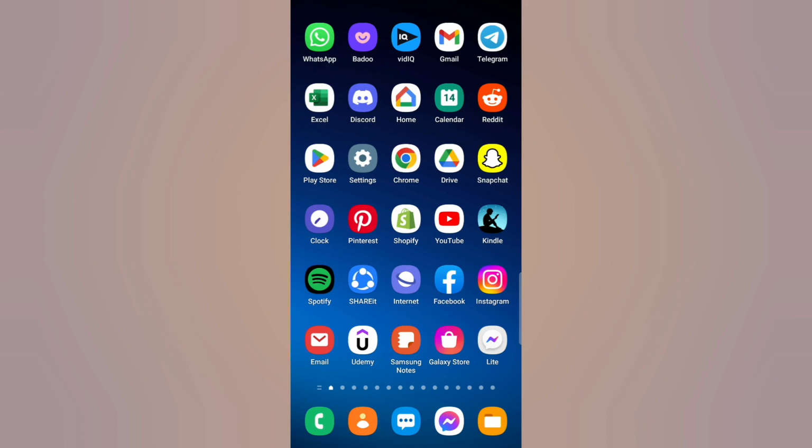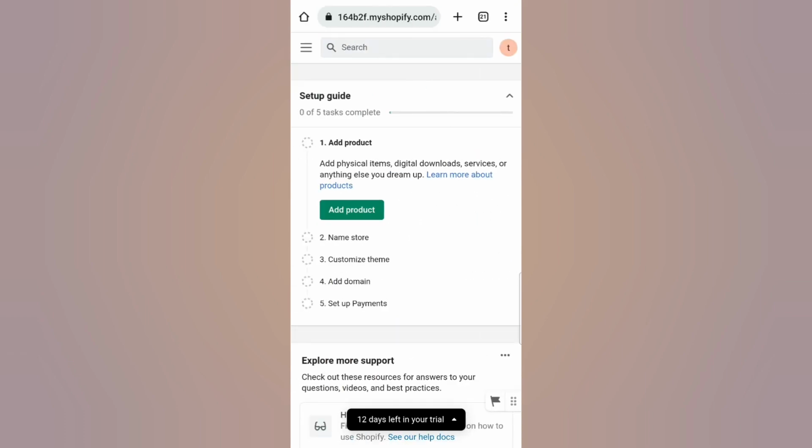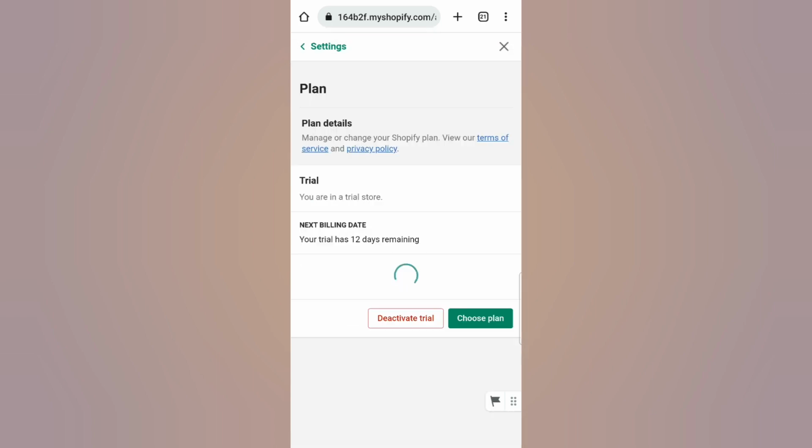So go ahead and open up any browser you have and then navigate to your Shopify admin page. Once you do that, click on the three lines at the top left of the screen, then click on settings at the bottom left of the screen, then click on plans, and you will get to this page from which you can delete your store by clicking on the red button that says deactivate.